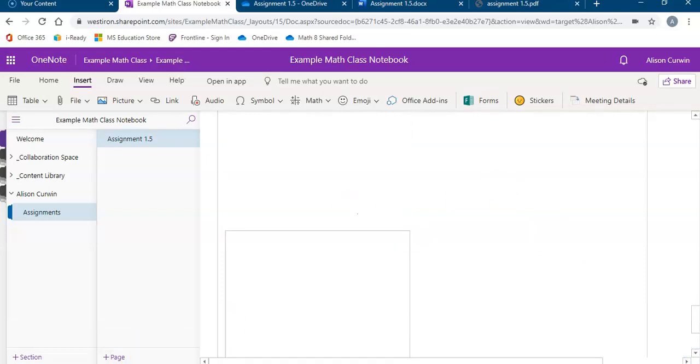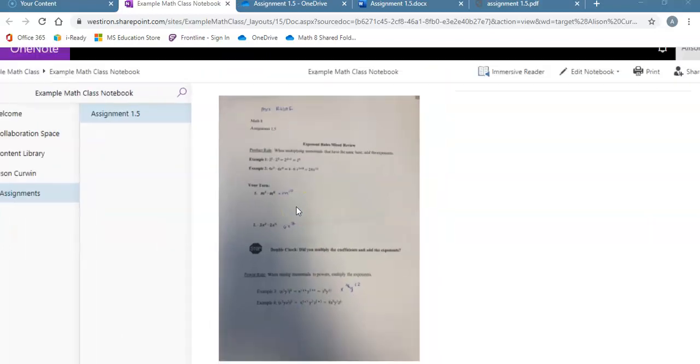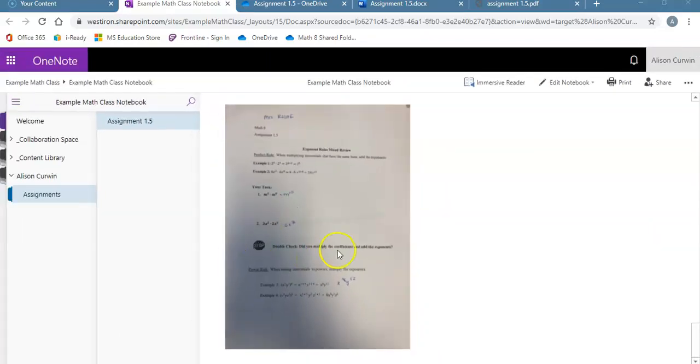And hopefully it will load here soon. And here is the picture of my work. So if you're going to take a picture, try to do a better job than what I did and make sure that it's as clear as possible so that we can really see your work.